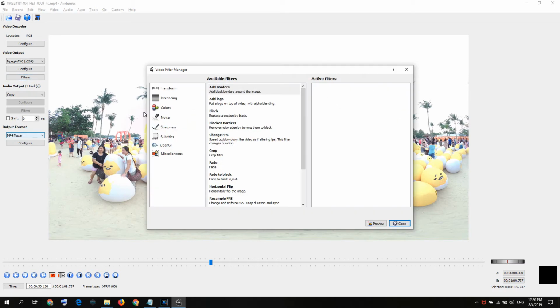So just leave it as default. And to add in the fade in, fade out, just click on the filters. As you can see, you can start playing with lots of things, like change the frame, FPS, all those stuff. I'm still testing the add logo, but for this video, let's focus on the fade in, fade out.